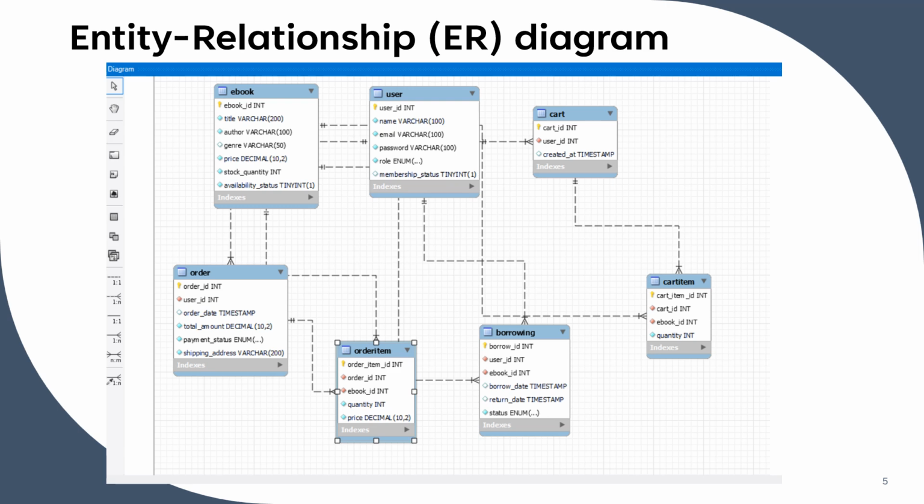So the key constraints here are the primary keys, which ensure each record is uniquely identifiable, and the foreign keys, which maintain referential integrity between related tables. The unique constraints ensure the uniqueness of certain fields, such as email in the user table. And that basically is the sum up of my diagram.